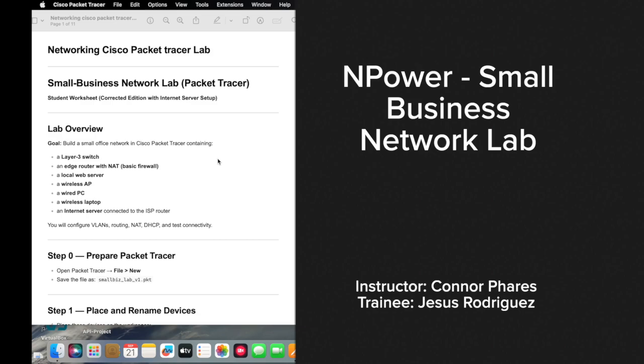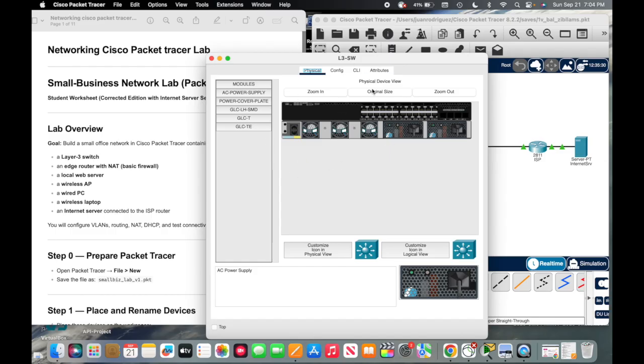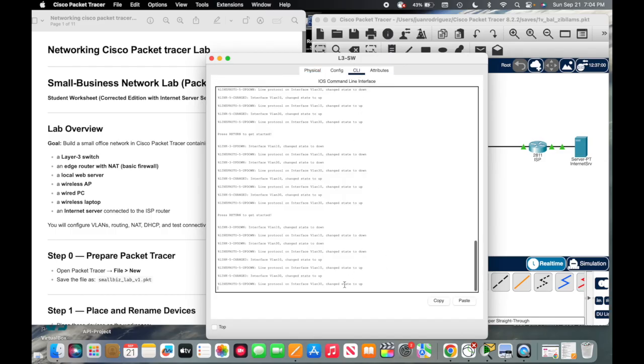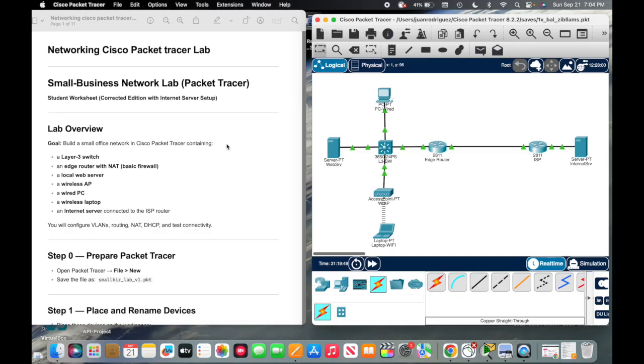In this video, I'll walk you through a small business network I built in Cisco Packet Tracer. Packet Tracer is a free tool from Cisco that lets you simulate networks without buying physical hardware. You can add routers, switches, and servers, connect them together, and configure them using the same commands you'd use on real devices. For this demo, the goal is to build a complete small business network.